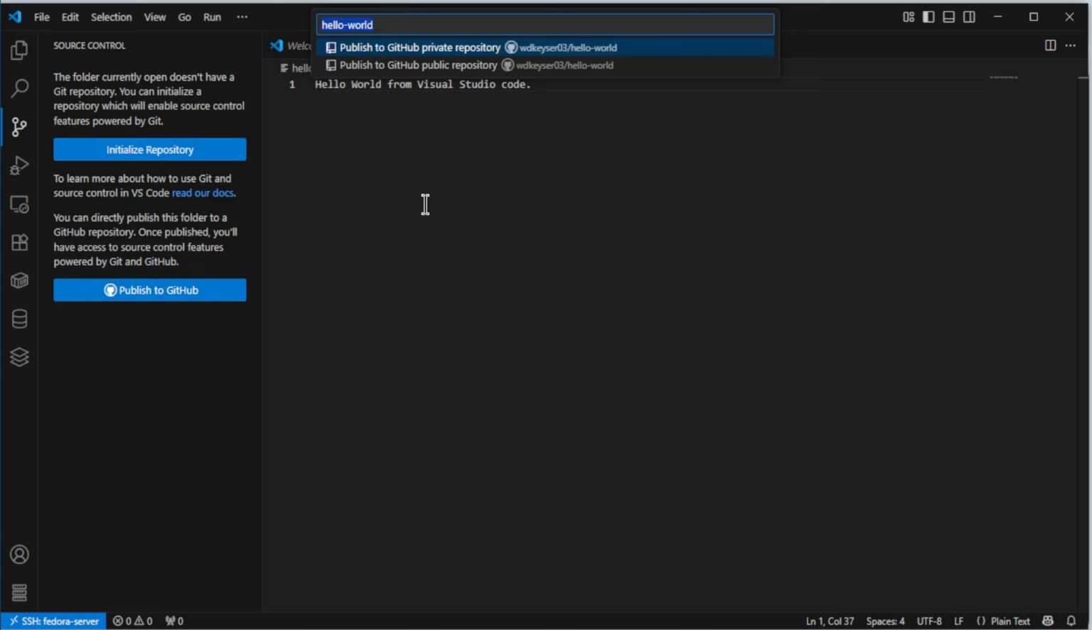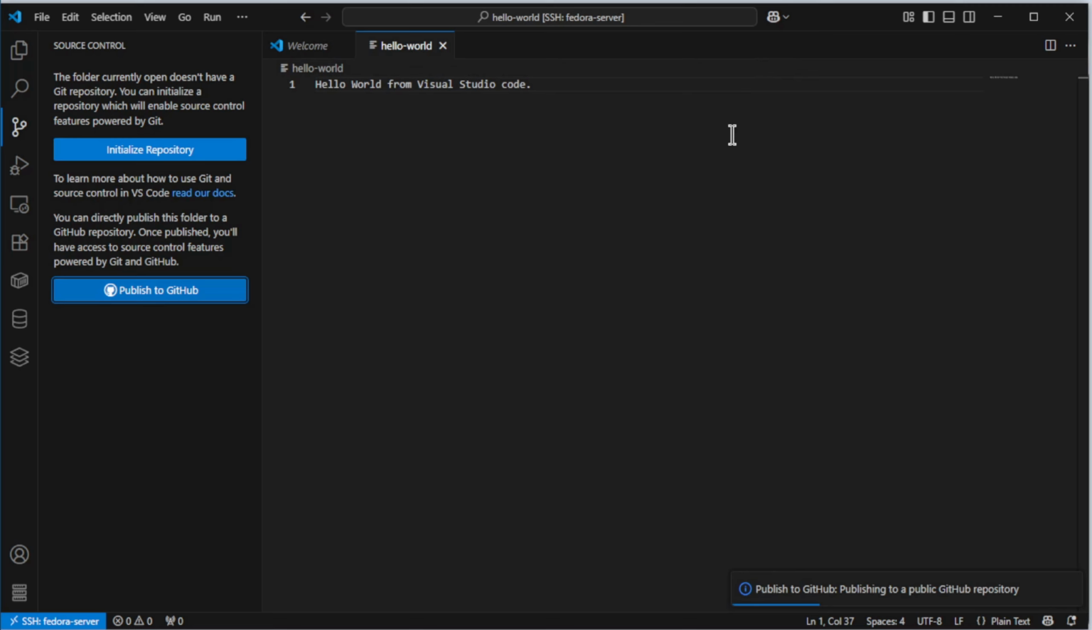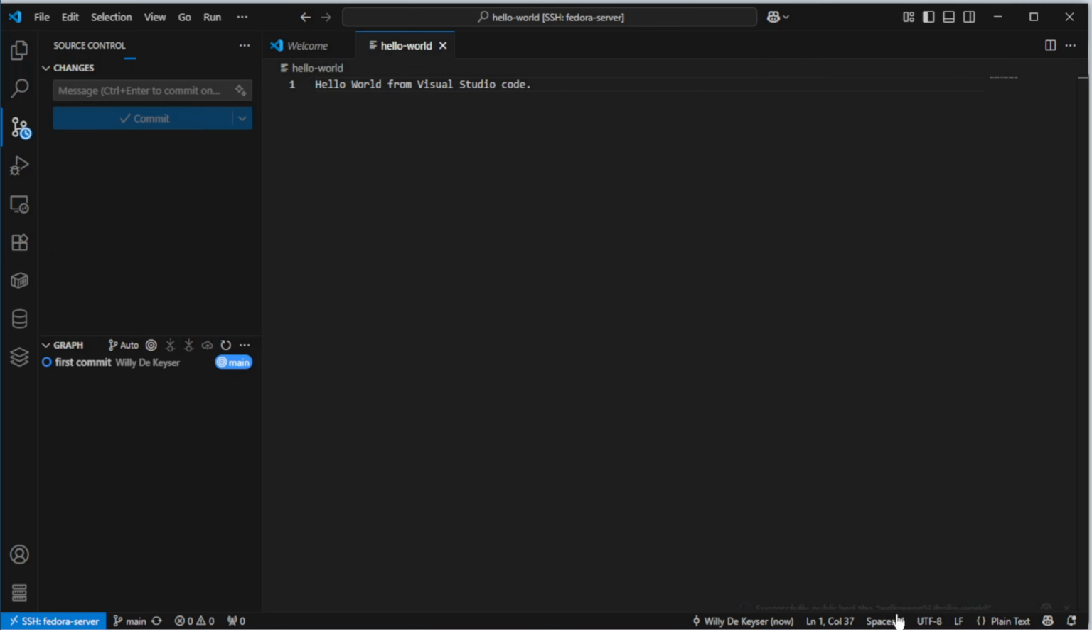Click on it. We have two options, a private repository or a public repository. And we can give it a name. For me, hello world, it's okay. Public, okay. The files, hello world, selected, okay. We publish to GitHub. Can close that. You see, we are at the main branch. See it here.